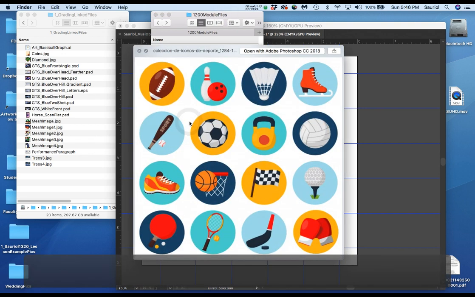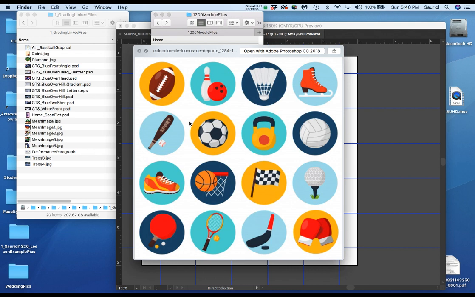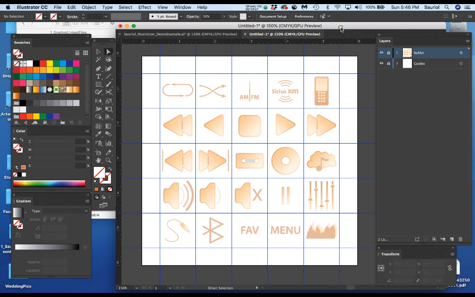So this is not hard. But some of the shapes that you make, you're going to wonder, how do I make those shapes so quickly? And that's what I'm going to show you in this one. So let's get right down to it.